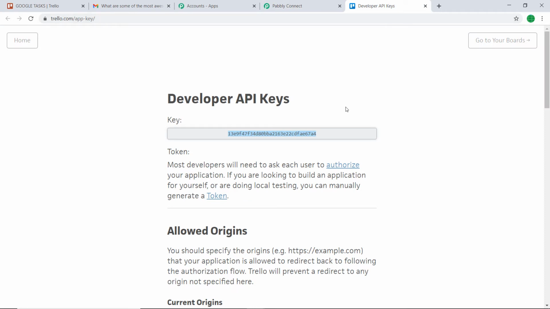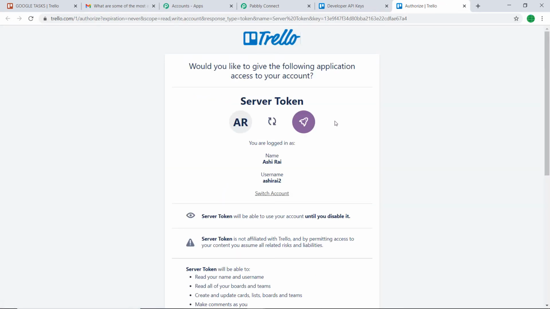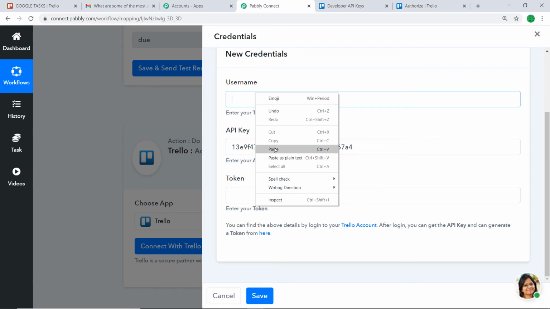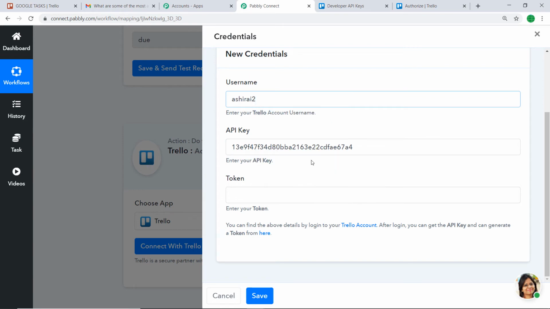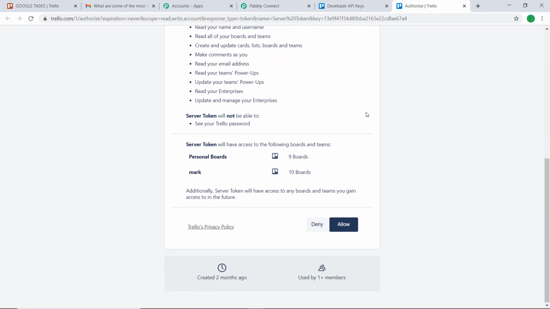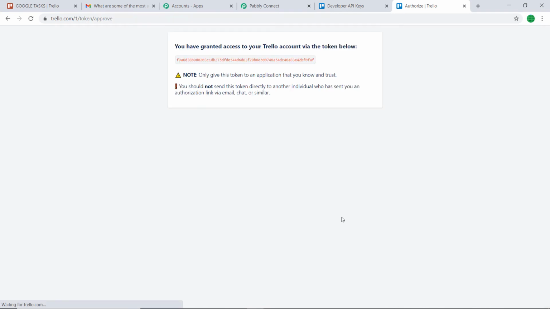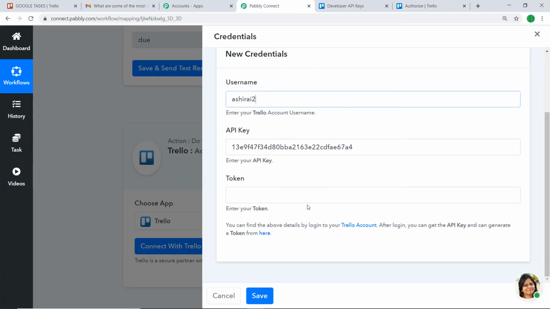Then let's go back again and click on generate a token. So here you will find the username. Simply copy this and paste it here. Now comes the part called the token. So scroll down and click on allow. It will generate a token. So a token has been generated. Copy this and paste it here. Okay, so all the fields have been filled. Just click on save.